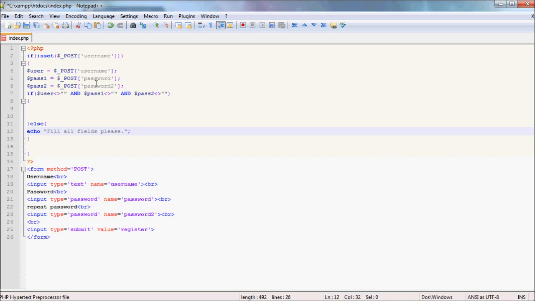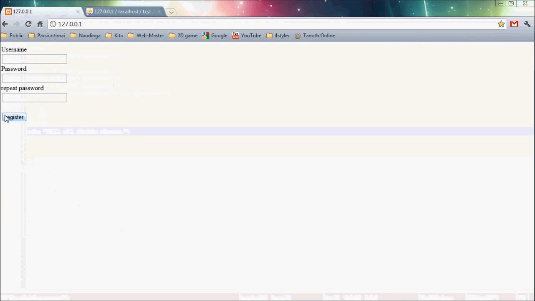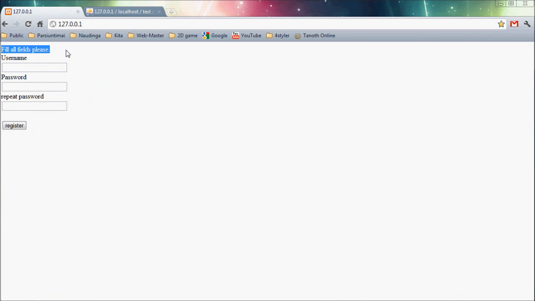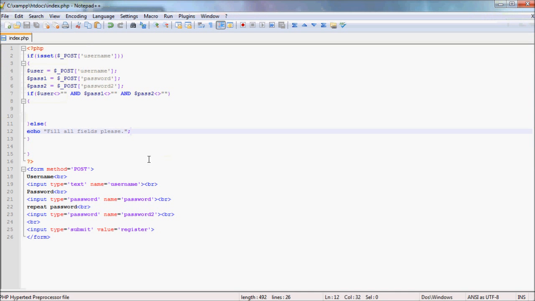Something like this. Okay, so right now if I click this one, I will get fill all fields, please. For example, here I'm gonna write A, B, C, and here A, B, C, D, and it says fill all fields because this one was empty. So user and A, B, C, A, B, C, D, these should be equal. So right now it says everything goes okay, so we should fix that.